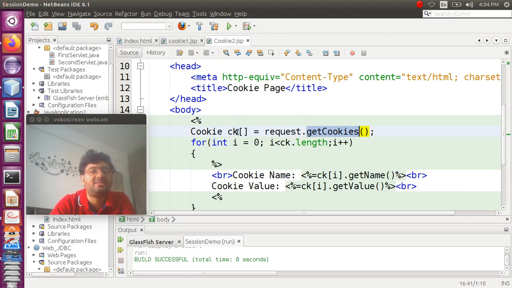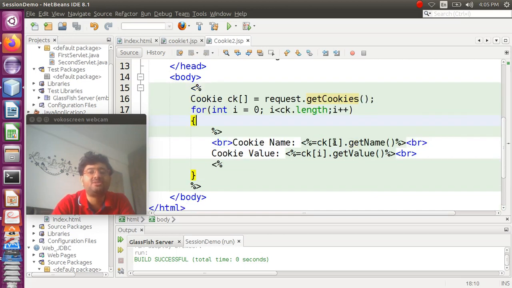Now I don't know what the length is, or how many cookies I have stored. So here I have written the for loop, and I will iterate till its length. I don't know the length, so this will retrieve the length of the cookie array. Let us say there are 3 cookies I have stored; in this case I have stored only 1. Whatever the length, it will iterate up to that, and here I am printing the cookie name and cookie value using the getName and getValue methods. So here I am simply calling it.